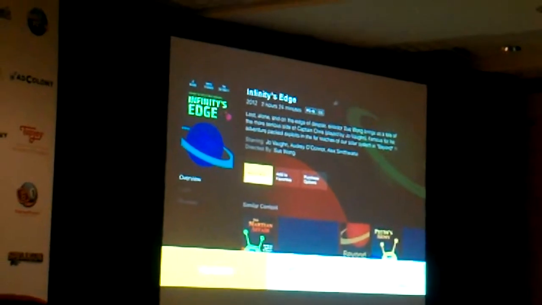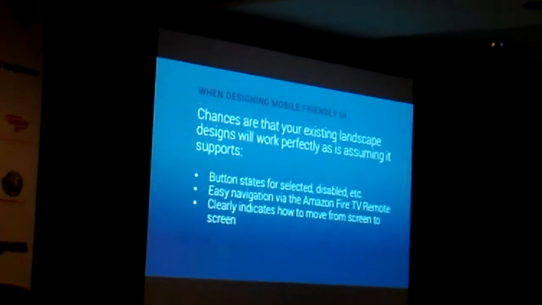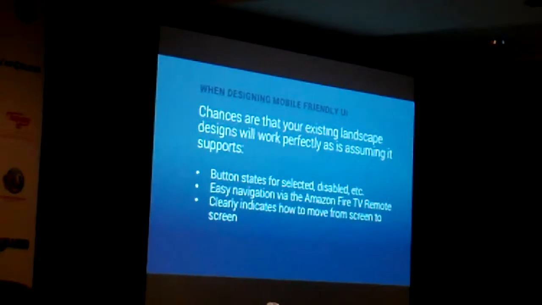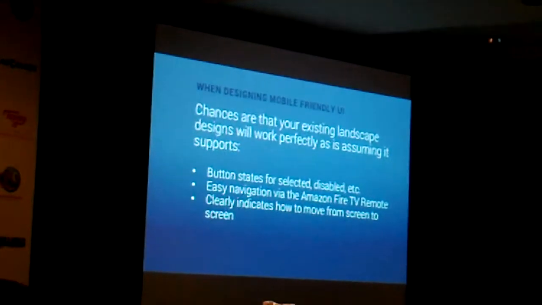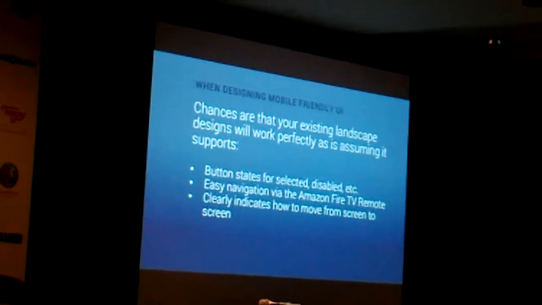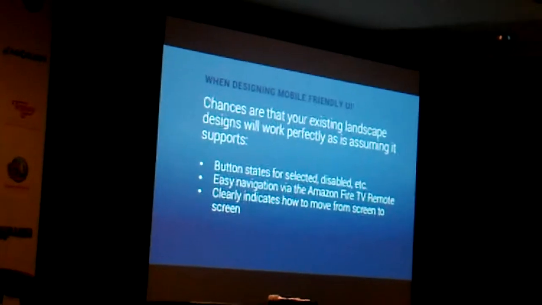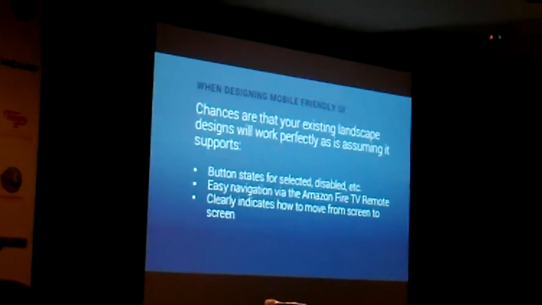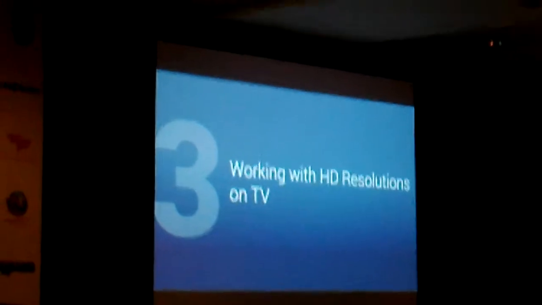So it's really looking at how you're currently navigating your app today and bringing that forward so it's a seamless experience from 10 feet away. Chances are if you've got a landscape design, it's just going to work. Right? You want to look at just integrating the remote, making sure that you've separated out the different categories of data, and that you can move quickly between button states. So selecting, not selecting.